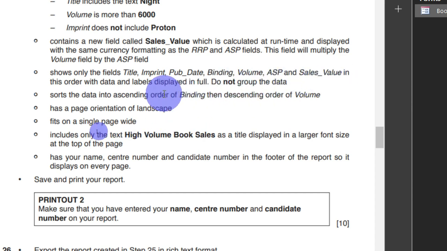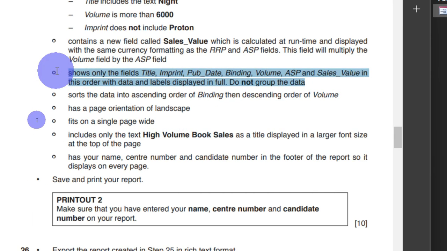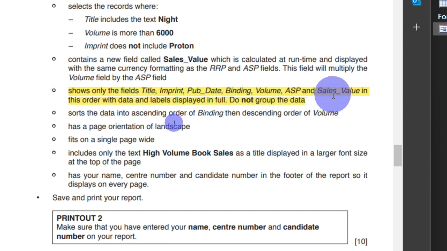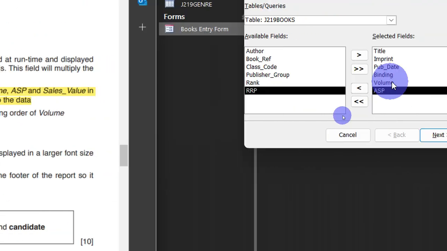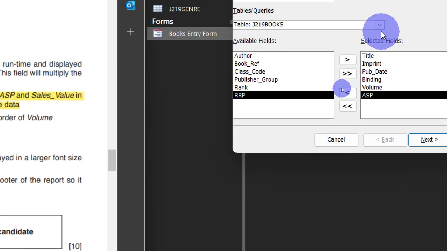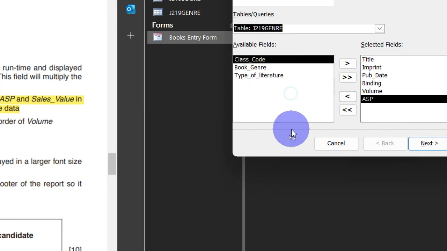Sales value in this order with the data and labels displayed in full. Do not group the data. So this step we are almost done. One thing that you have seen here, sales value: I did not select any sales value because I cannot find it anywhere here. And if I show you the other table, you can see there is no sales value.